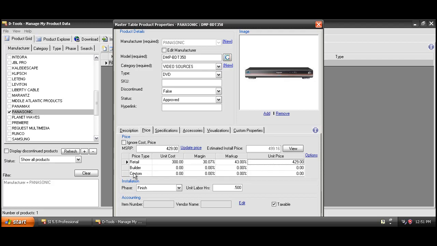We do have 3 levels of pricing per product. In this case, I've named mine Retail, Builder, and then Custom. You can name yours whatever you want under the Setup tab. You don't have to use all 3 certainly either. If you're going to fill in one, fill in the top default here: the unit cost, and what you sell it for.